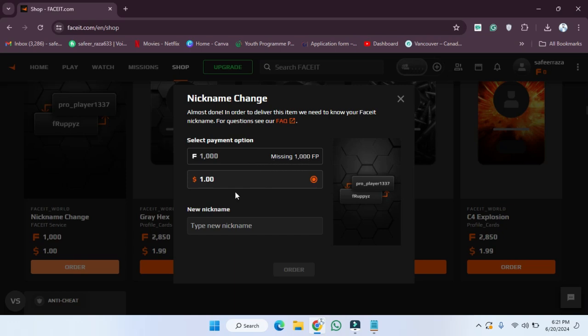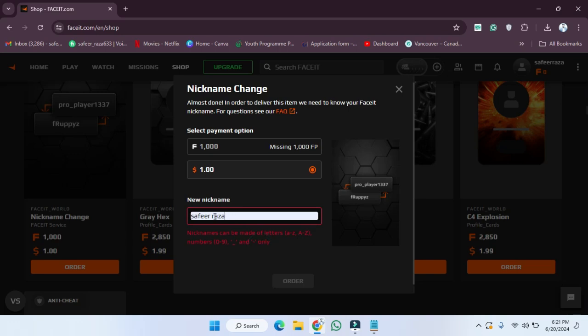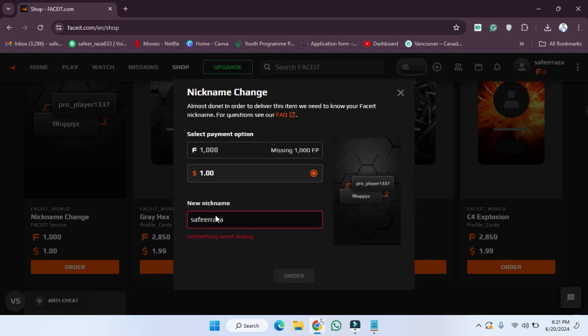right now. We need to pay the $1, and after that we have to provide the nickname here. I'm going to provide my nickname, so let's provide that. When you have the money, you just have to click on the order, and that thing will be added to your account. So as you can see, nickname change, select the payment method. You can also change this, and after that you just have to hit the order, and that will be purchased.